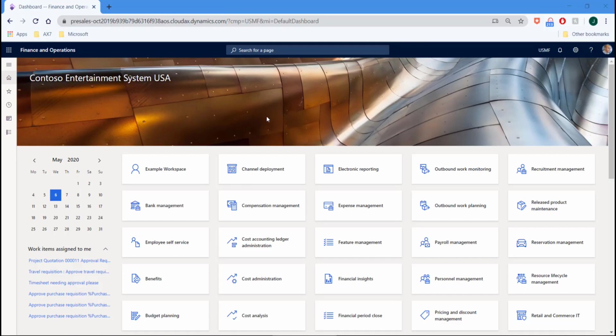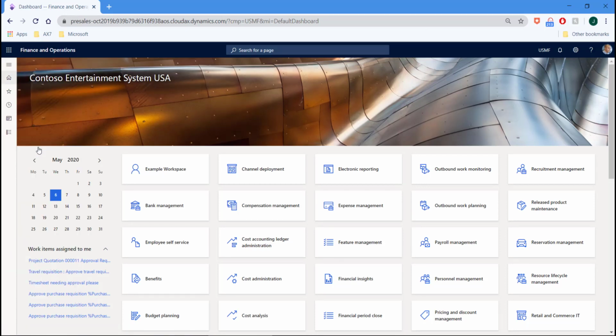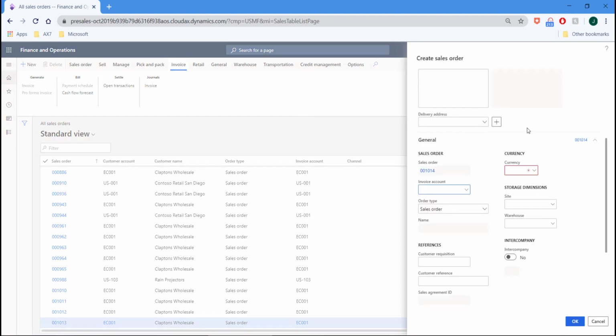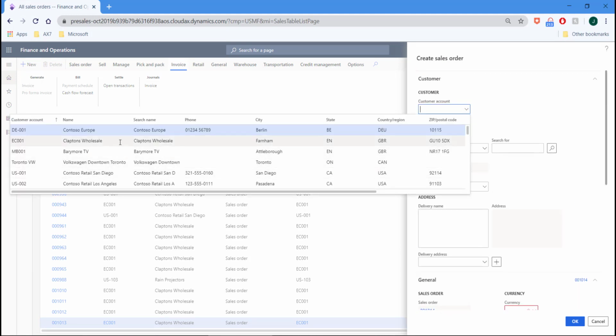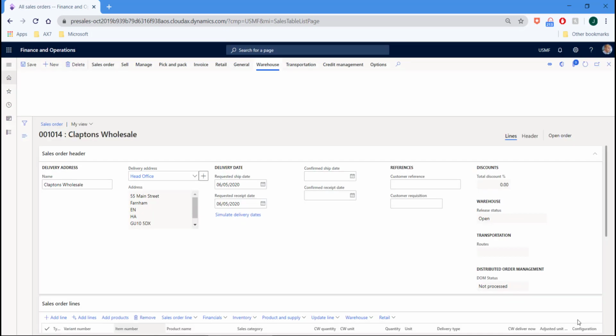So here we are within Dynamics 365. I hit the menu icon, I go to all sales orders, and all of the sales orders that have been entered on the system are displayed. I click the new button to create a brand new sales order, select my customer account, which in this example is Clapton's Wholesale, and click OK.